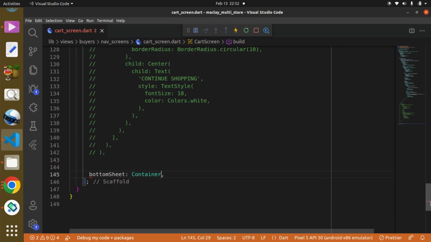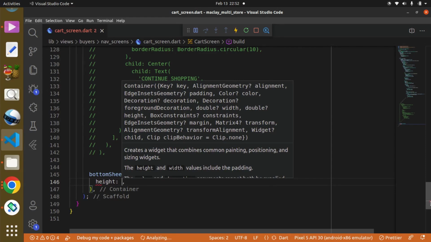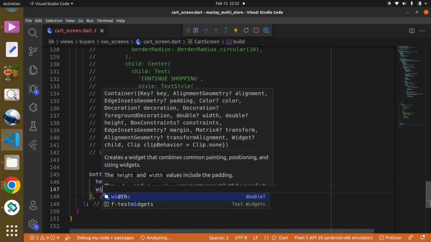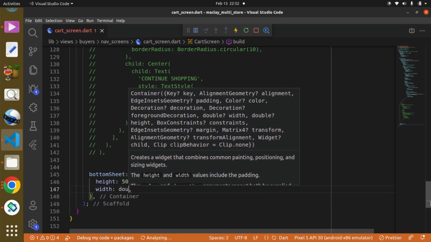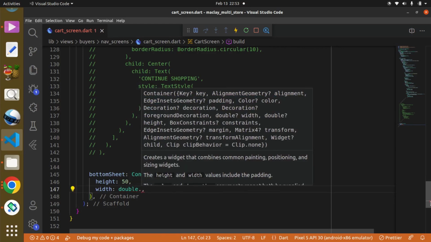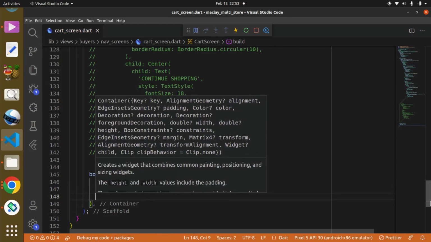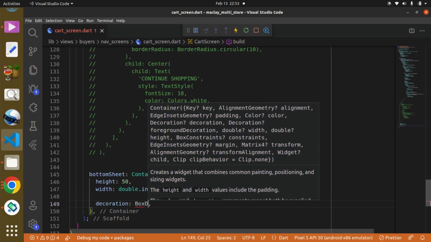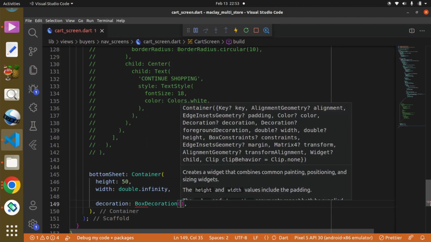So container, and as you know, within the container, it has a property known as height, and we can give a height of 50, and also it has a property known as width, and we can just get the width of our screen by either saying MediaQuery.of(context).size.width, or we can say double.infinity, and we can just go ahead and have a decoration and then a BoxDecoration class, BoxDecoration.